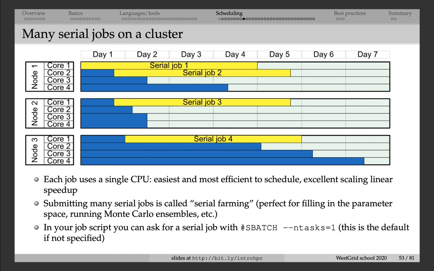You are doing things like exploring the parameter space, or running lots of similar Monte Carlo simulations, and all of this can be done with single-core serial jobs. A serial job can be launched by specifying the number of tasks, --ntasks equal to 1, flag to sbatch. But this is actually the default, so you don't have to specify it. If you don't specify the number of tasks or cores or processes, then the default is 1, and Slurm will schedule a serial job for you.